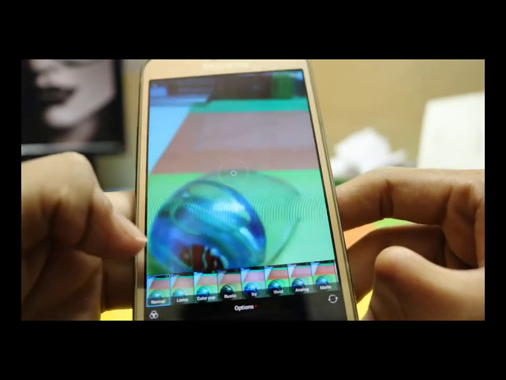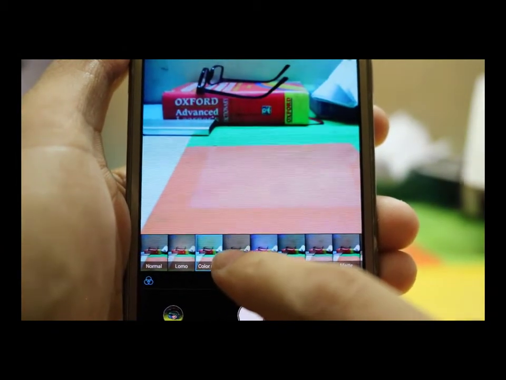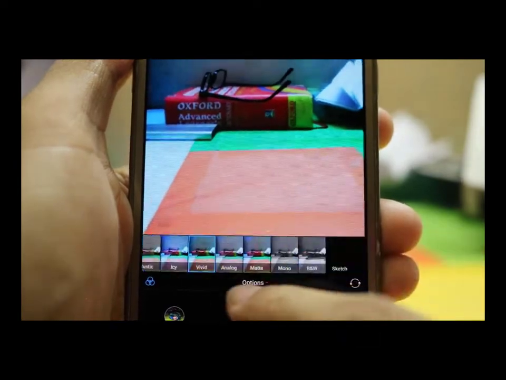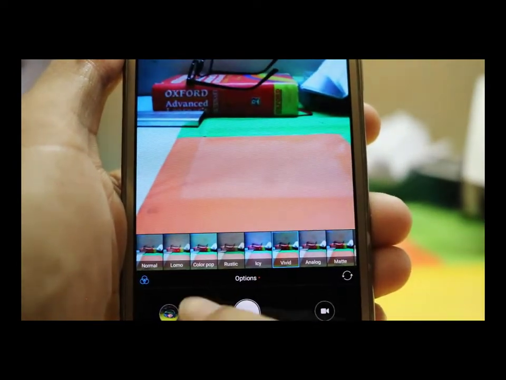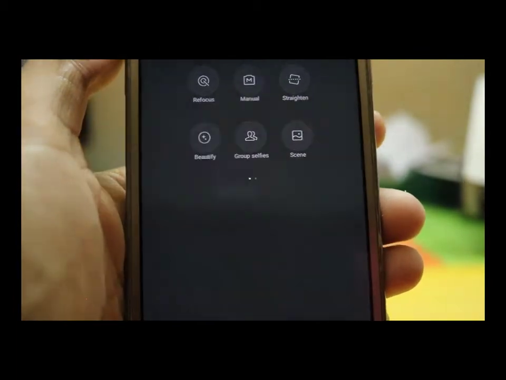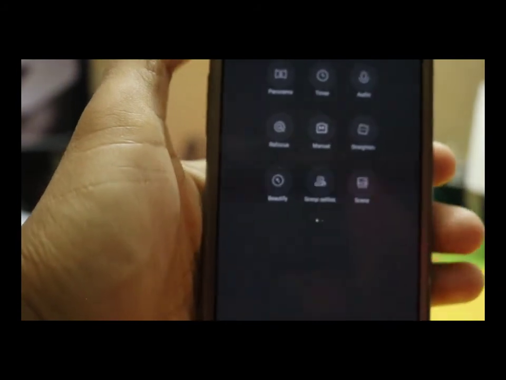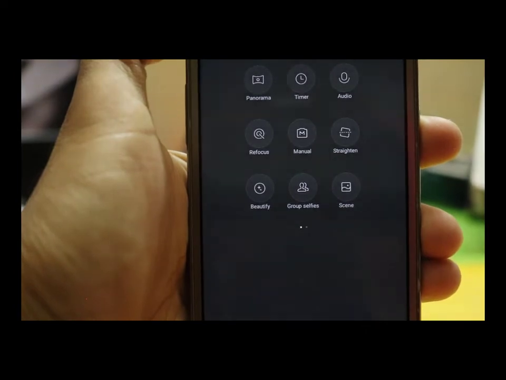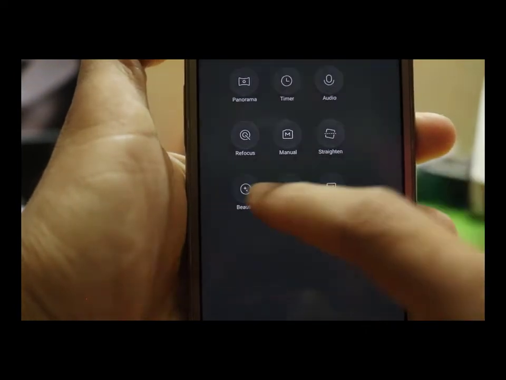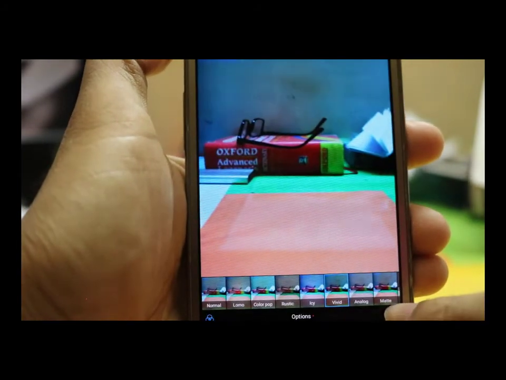In this camera you will get all the default filters you get in the MiUi camera, and it was ported on it, so just check it out, it's awesome. And here you will get more settings like panorama mode and manual mode and lots of modes, beautify. You can check this out on your own. Here you have group selfies. All the features are added in this.